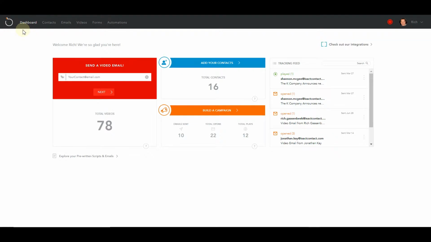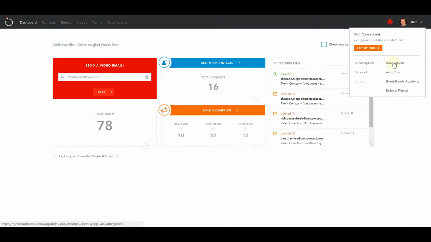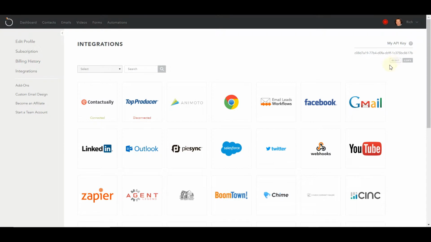Once you have a BombBomb account, to connect it to your IXACT Contact account, you first need to get what's called your API key, which identifies your BombBomb account to other systems like ours. To get your key, log into your BombBomb account, and in the top right corner of the page, select the arrow next to your name and select the integrations option. In the top right-hand corner under My API Key, click the Copy button.